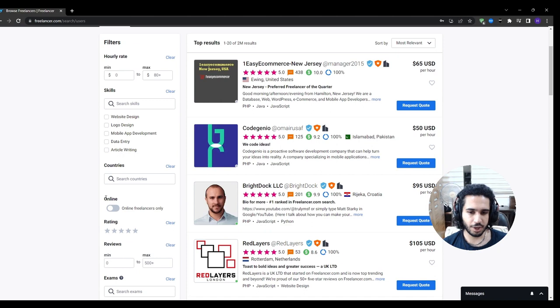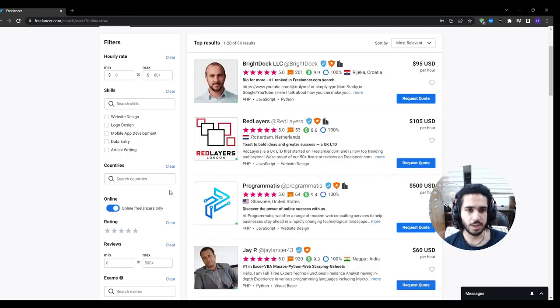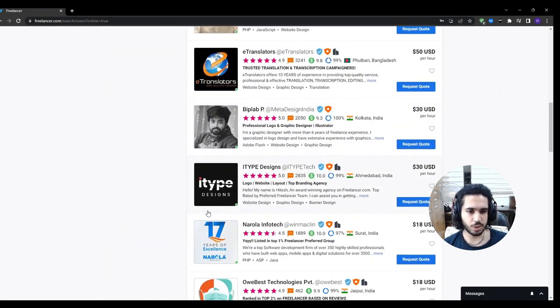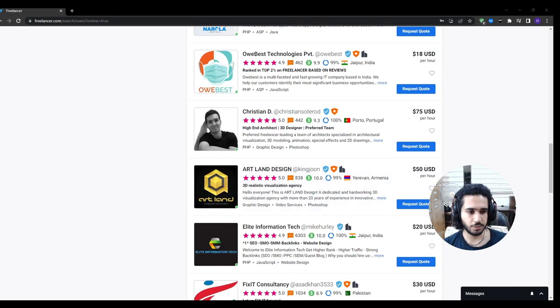As you can see the online option right here, you can simply press on it and it's going to show you the freelancers that are online and available to work right away. So if you send a message to someone who's online, chances are they're going to respond right away and then get you your project or your job done.